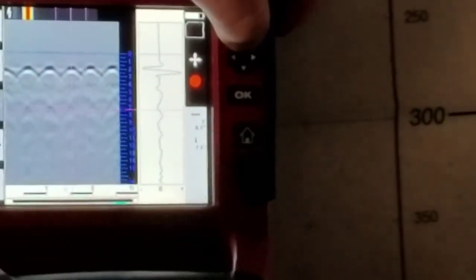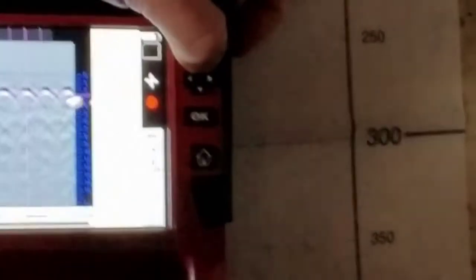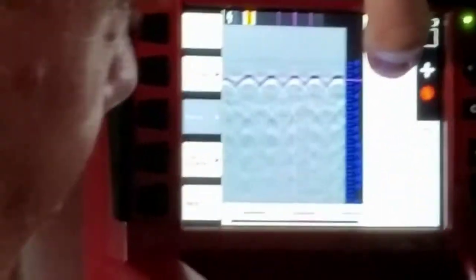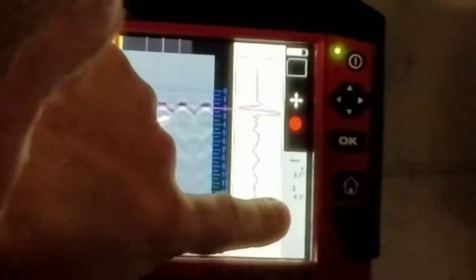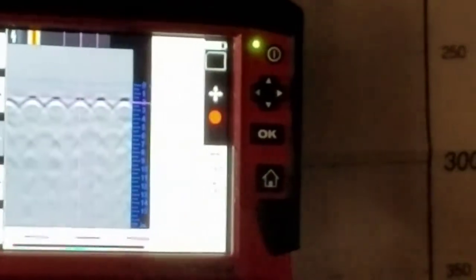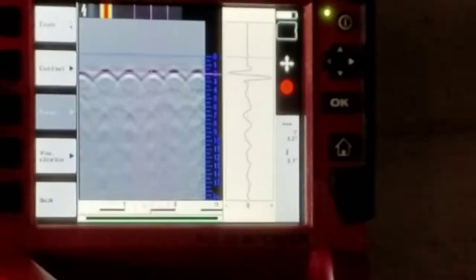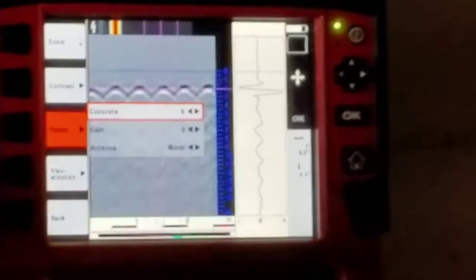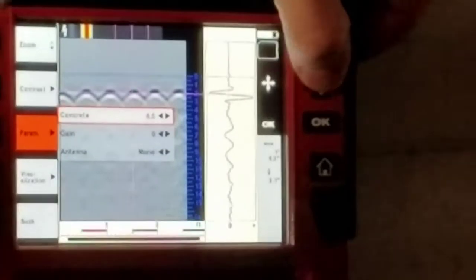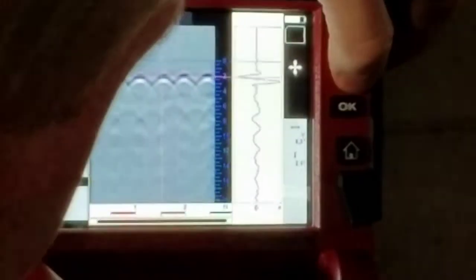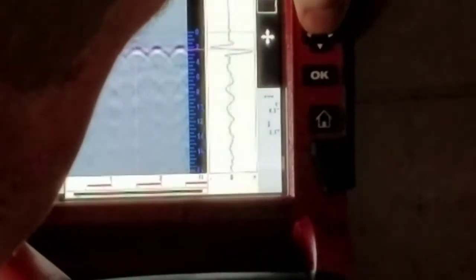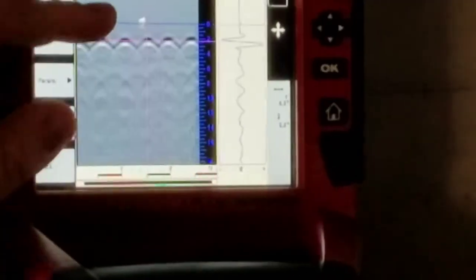So we have the Ferro scan readings. I use this line and set it exactly where the 0 is here, and I get a reading of 2.1 inches. We know from the Ferro scan it fits roughly. If it would be a different depth, I go to parameters and change my concrete value. For example, I have it on 6.5 and you see the 0 move down. When I set the line to the 0 again, I have 2.3 inches. This is how I use permittivity to set up the depth.